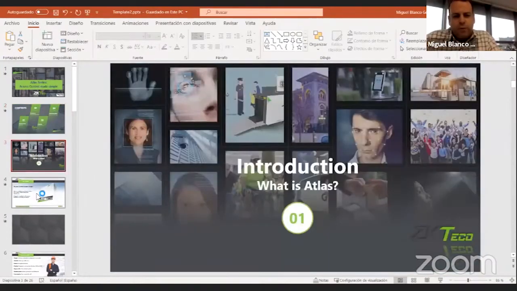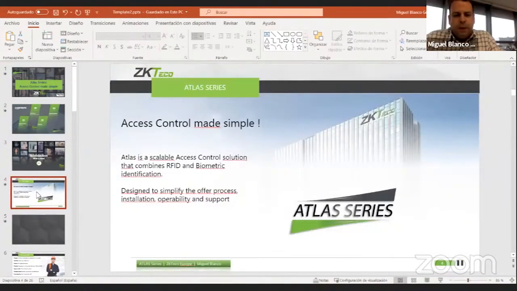Okay, we go to the first part of this introduction so we can explain what is Atlas. Atlas is a scalable access control solution that combines RFID and biometric identification. This solution was designed to simplify the offer process, installation, operability, and support. It is a solution that we designed to make it easy for the person that has to offer the solution, to make it easy to choose between the different options that the solution offers. It is easy to install because we have user manuals and installation guides that can help you to start easily.